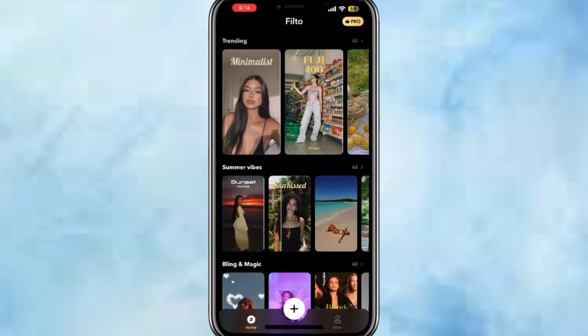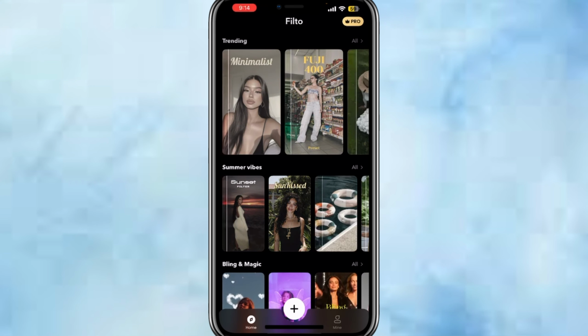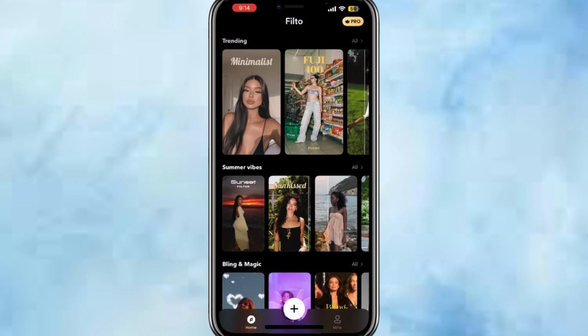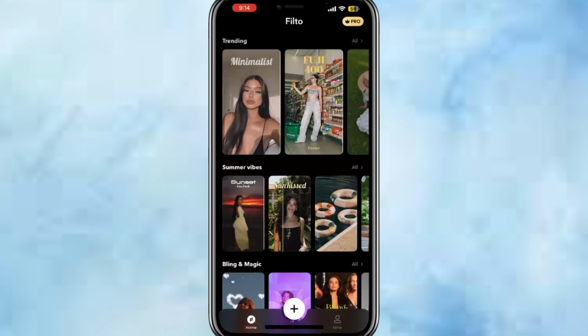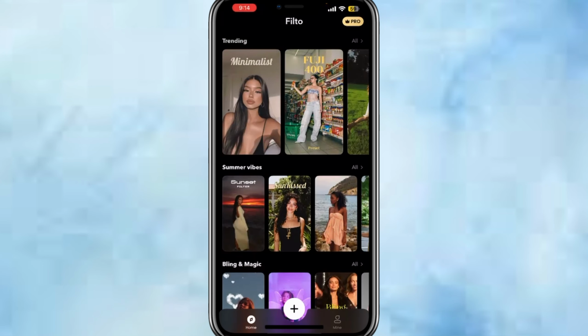Explore filters, effects, and templates inside Filto and make your content shine. Also, you can save your favorite effects to make editing faster next time. That's it. You now have Filto installed on your iPhone and ready to create amazing videos and photos.